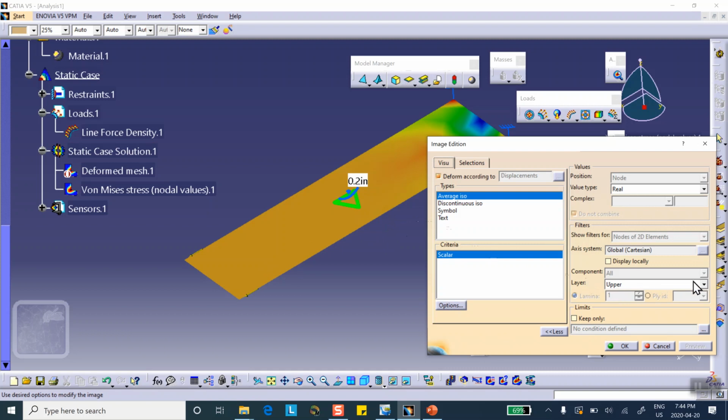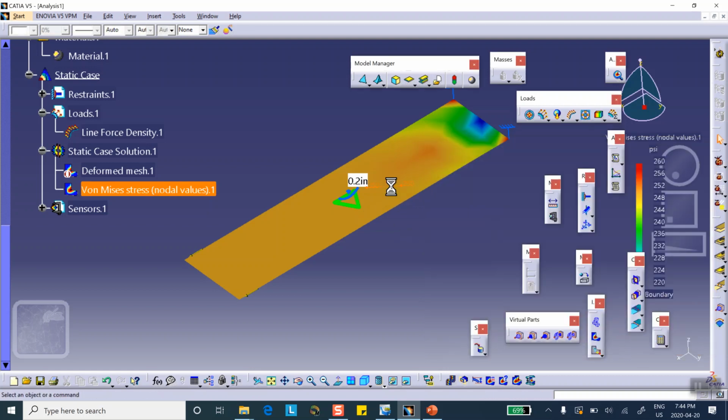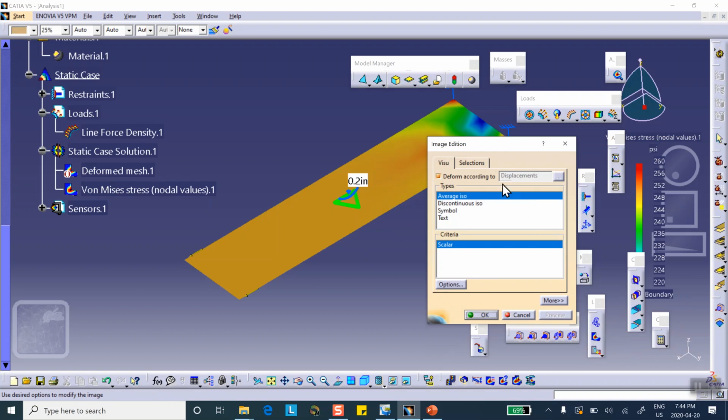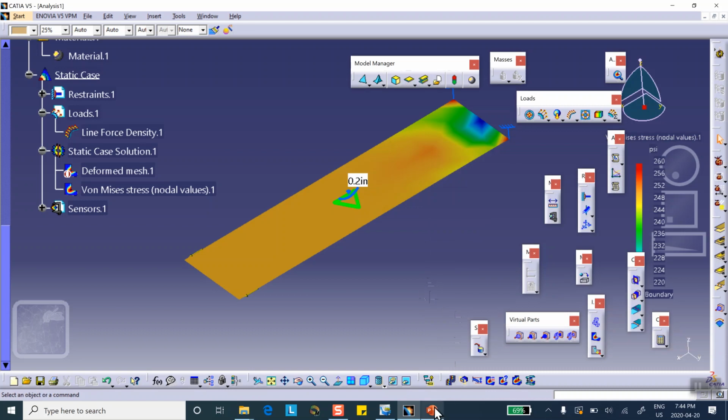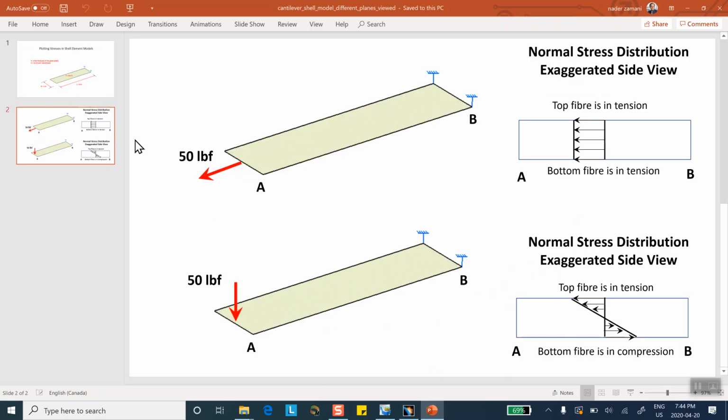Well, let's see, this was the upper. Let me change this thing to lower. Nothing will change. Let me do it with the middle. Nothing will change. And the reason is that when it comes to axial loading, the stress distribution is uniform along the thickness. It's not like a bending situation, where it varies.